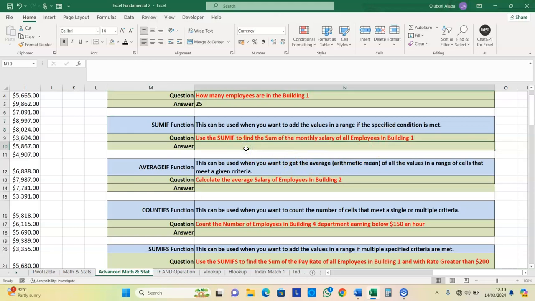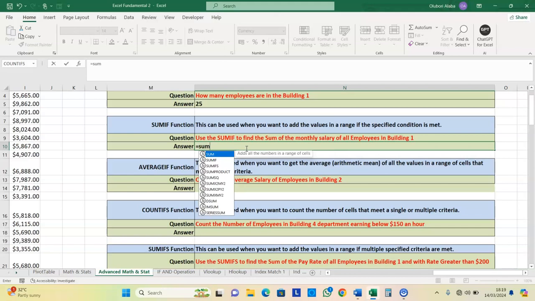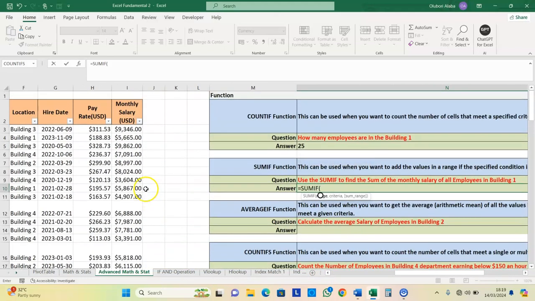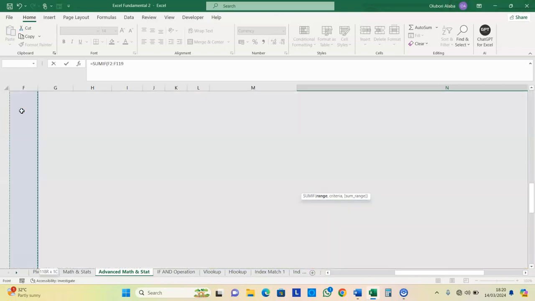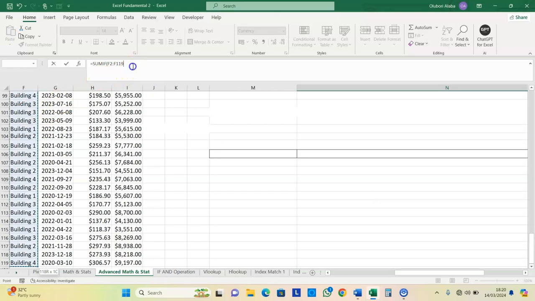Now we want to find the sum of the monthly salary of all employees in building 1. Just press equals and say SUMIF, and then it asks for the range. Our range is the location column, which is F. So we just reference it from top to bottom, and then we say comma, and then it asks for the criteria. Now our criteria, if you look at it, is building 1.